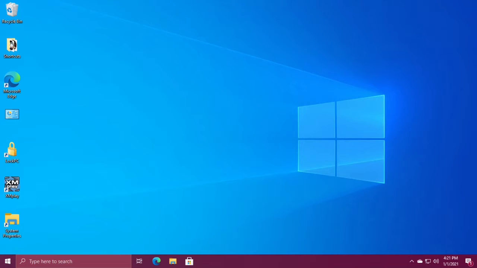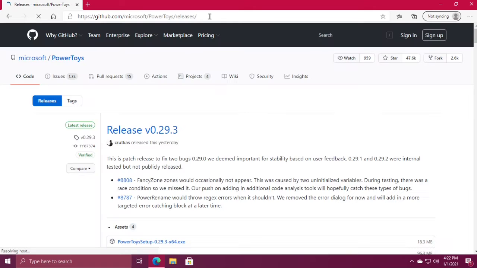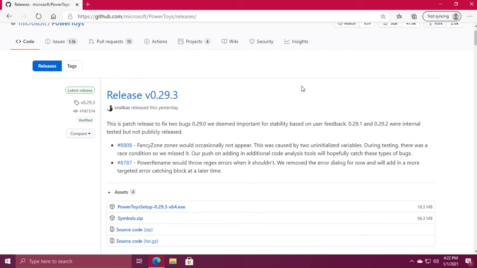Okay, to install Microsoft PowerToys in Windows 10, open up the Edge browser and go to github.com/Microsoft/PowerToys/releases and click on the exe file for the most recent release.